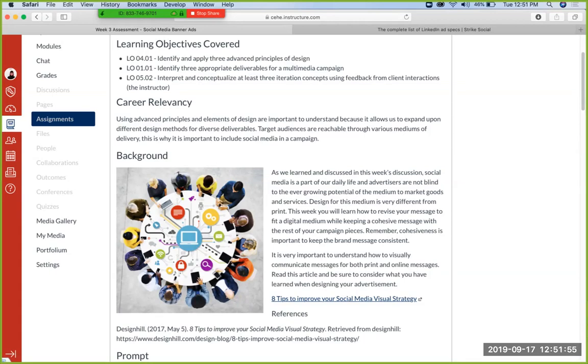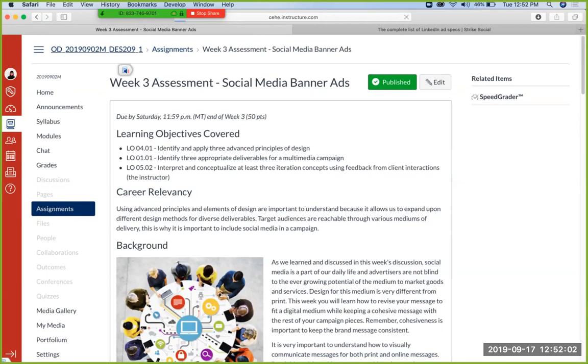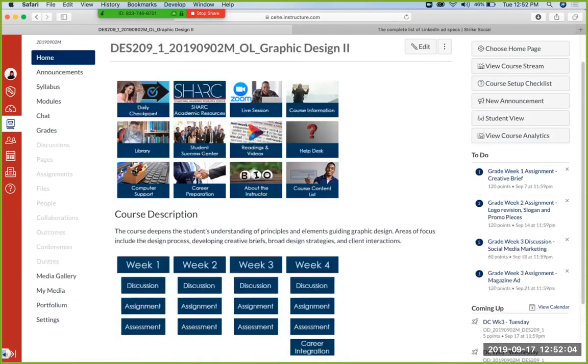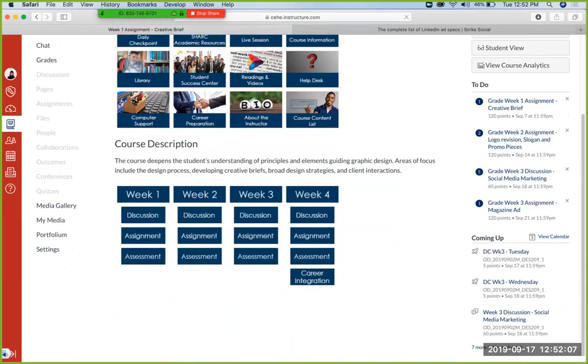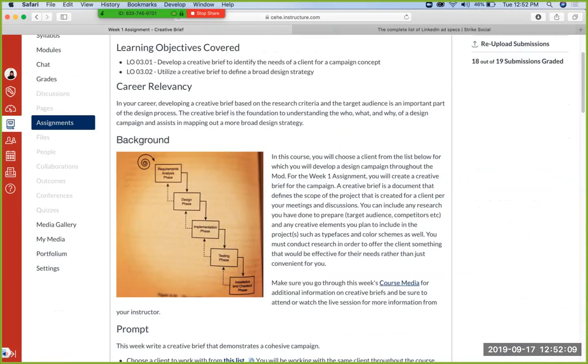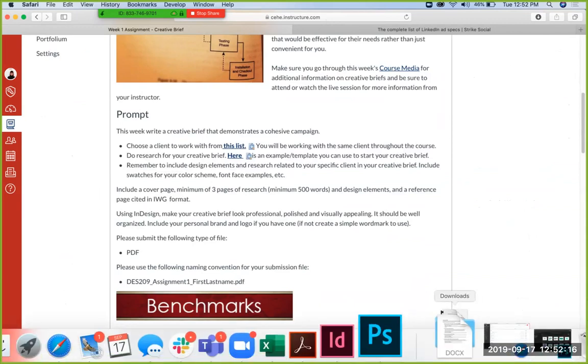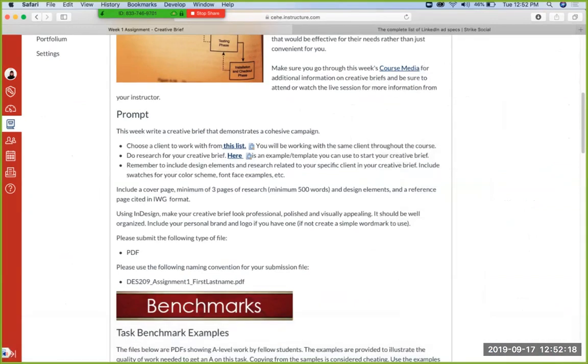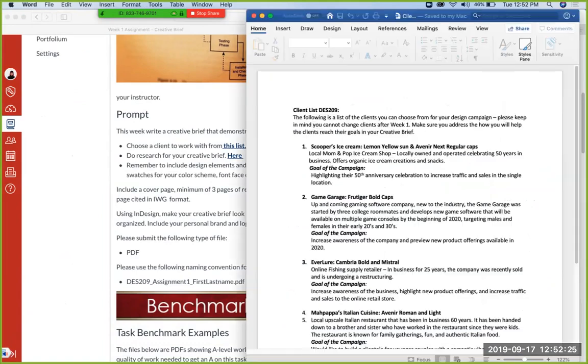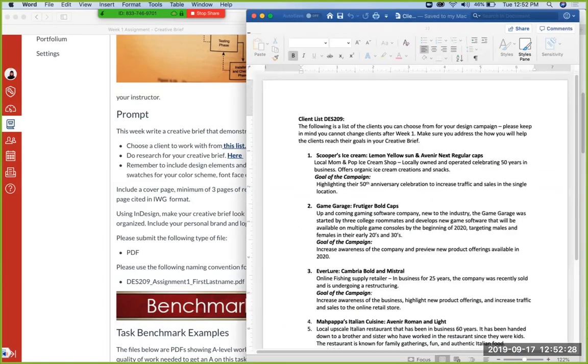And one more thing: if you're a little iffy about writing the text, just go back to week 1. You can see here, client to work with from this list. This is where you will have the info about what you're promoting, and that should help you with how you're writing your copy and such.